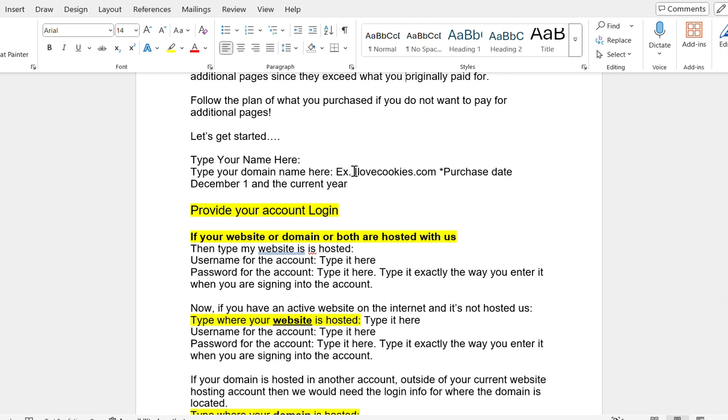For example, if you were to purchase your domain name and it's ilovecookies.com, then you type it here. If you have not purchased your domain name yet, but you already know the name that you want to go with, then you would still type it, ilovecookies.com, and you would put purchase date and you would put it here, okay, and put the current year. So therefore, we actually know when you plan to purchase this domain.